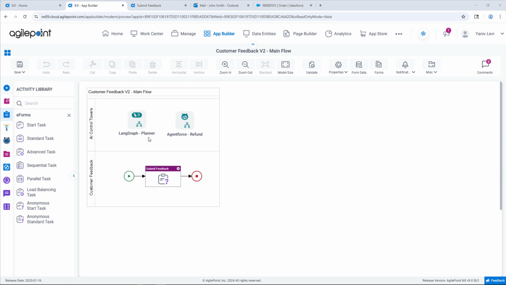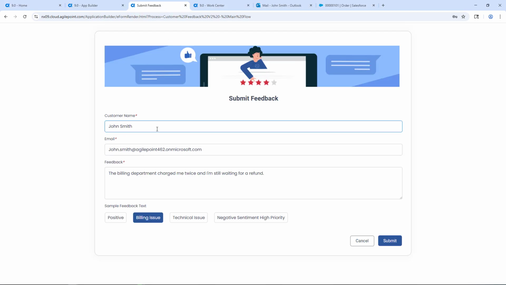Now to execute that plan, LangGraph is going to tap into things like AgilePoint integrations, as well as process fragments to carry out the plan. With these tools, LangGraph can decide on the next best action and carry it out automatically. In the event that this feedback involves a billing issue or a refund, the handoff is going to go over to AgentForce, a specialized agent to handle refunds. Okay, so now that we understand the scenario, let's go ahead and run it.